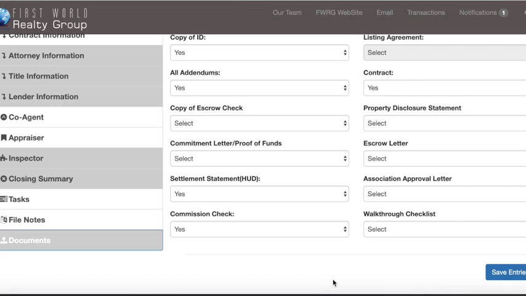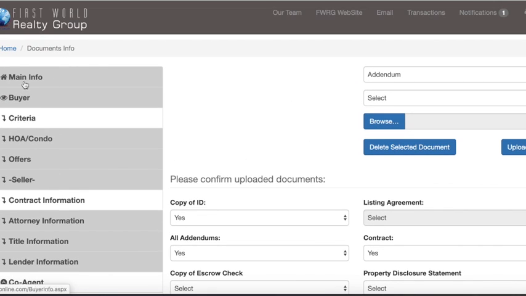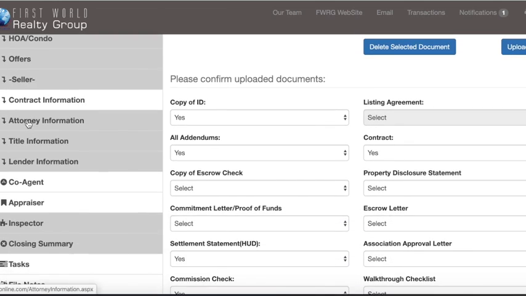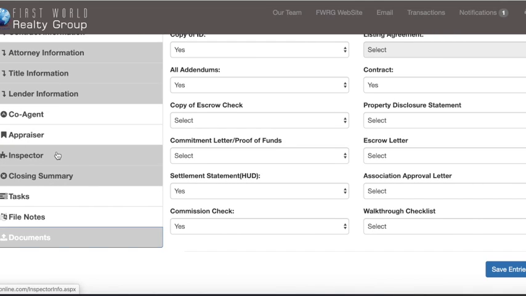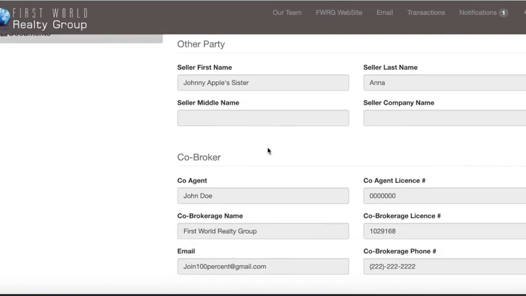After everything is saved and all documents have been uploaded, as a reminder, if the fields on the left-hand side are in dark gray, that means information within these tabs is mandatory. Once you've completed the required information, go ahead and click your closing summary. Verify everything is correct.